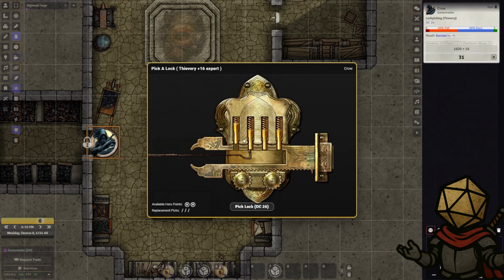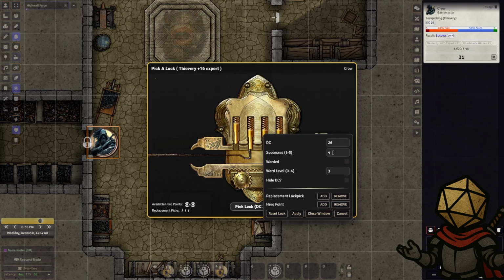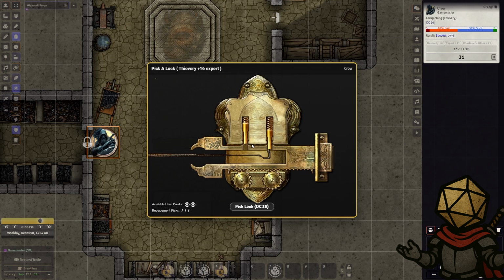So I'm trying to provide both a visual and auditory representation of success, because I know some people play without sounds. So, and then let's see if we can engineer a critical success. So I've created a little pop-up menu that lets me alter things. So for example, I can change the DC, I can change the amount of successes needed. So say this is quite a simple lock that only needs 2, I can change it so there's only 2.